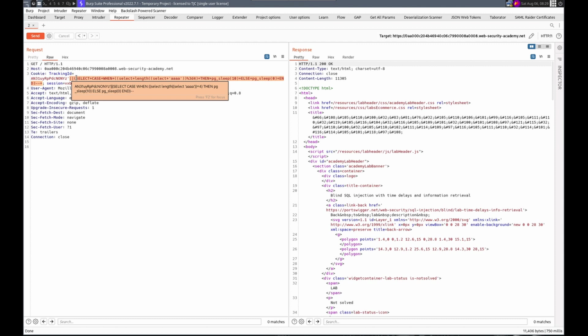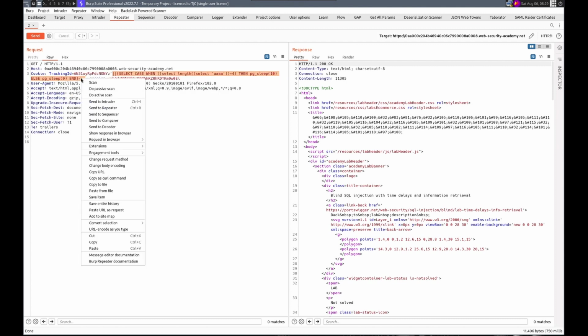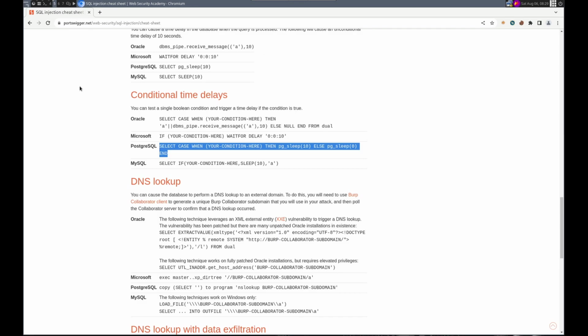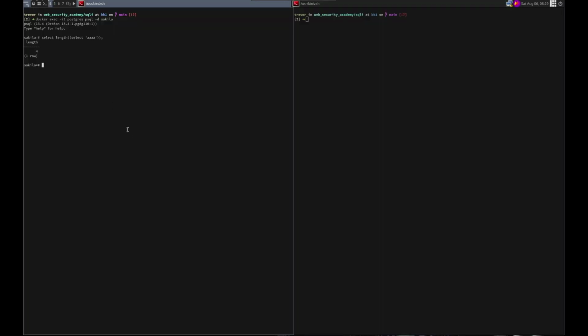Let's Control Shift U. Copy this. And we're going to go back to here. So we're going to paste this. We're going to take off these. Sorry about that. And then up here, we'll do select AAA. We're going to concatenate that with the inner.